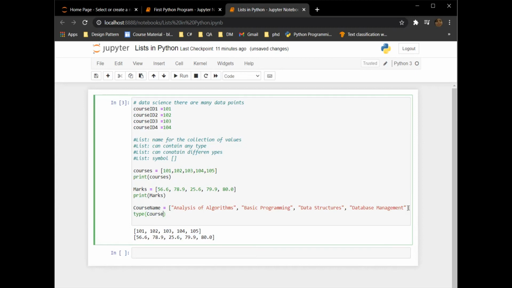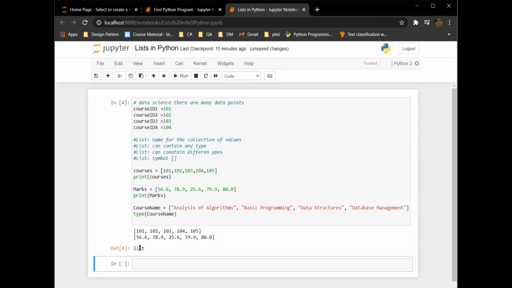If we want to check the type of this list, course name, it tells me that it is a list. It doesn't matter whether the data in it is string, float, or integer. For Python it is a list, and a list can have multiple types of data, and it can have a single type of data. So this is how we are going to use lists.